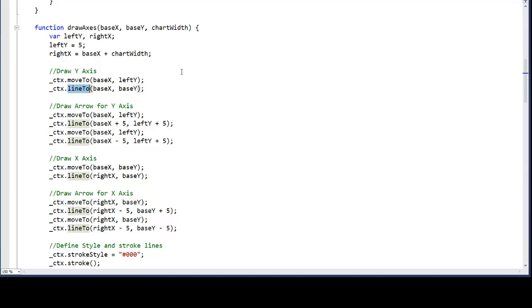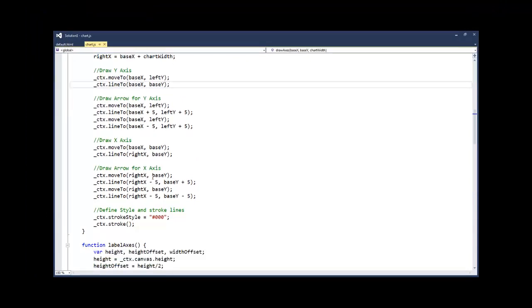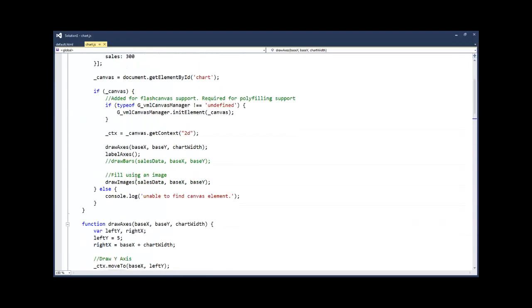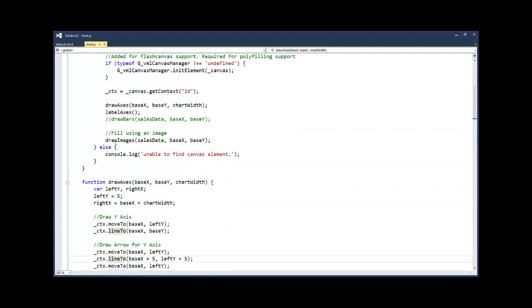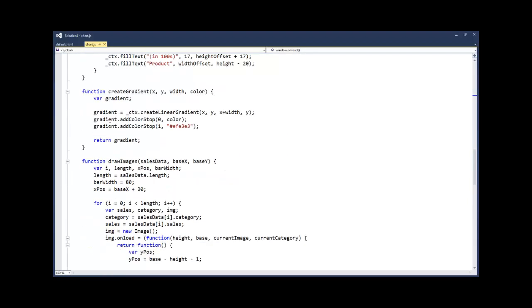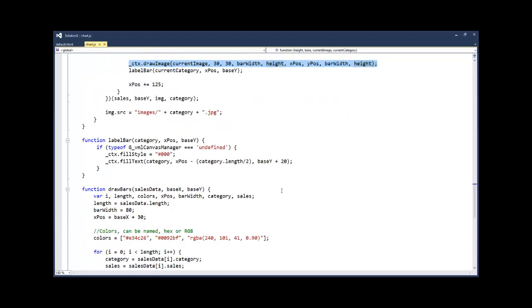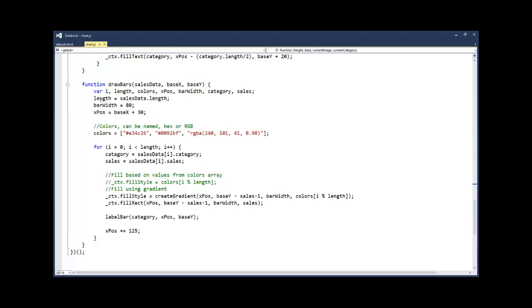So you pretty much have to draw everything, or do everything using this JavaScript. As you can see here, I'm just using this construct moveTo, lineTo, just to create that X and Y arrow marks. Once we have done that, we have this draw images or label axis, all those things. If you see the draw images, it uses the drawImage on a particular X and Y axis, and also this is how the bars have been drawn.